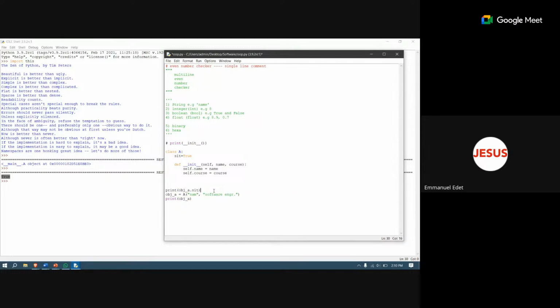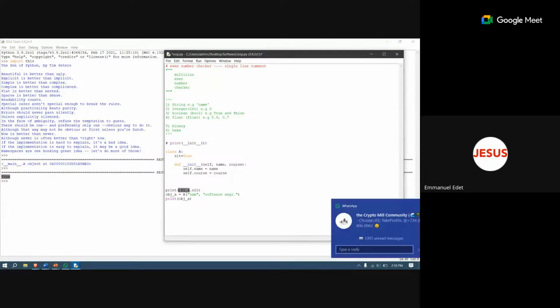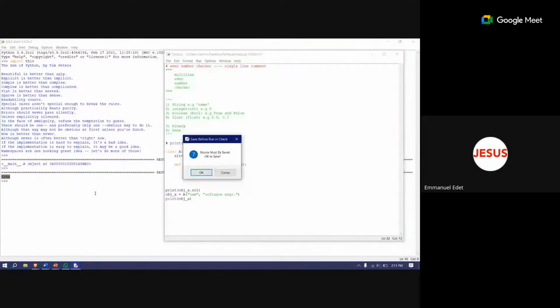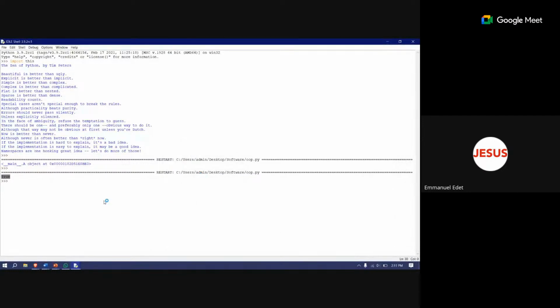The reason why we'll be having an error is because sit was inside the class, has been encapsulated inside the class, and I'm calling object.sit. Object wasn't defined in the first place, and sit also wasn't defined. Sit was only defined inside the class, not outside the class. So me calling object.sit will throw an error. Now let's run this program. Save first and run the program.